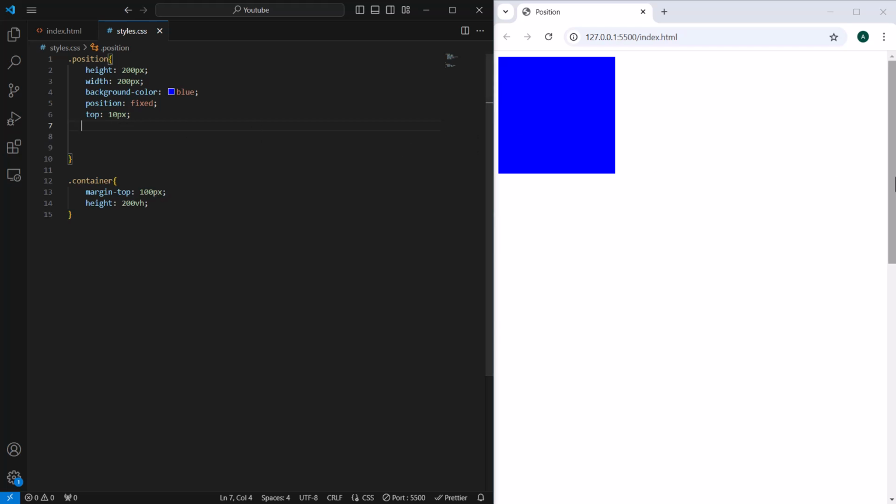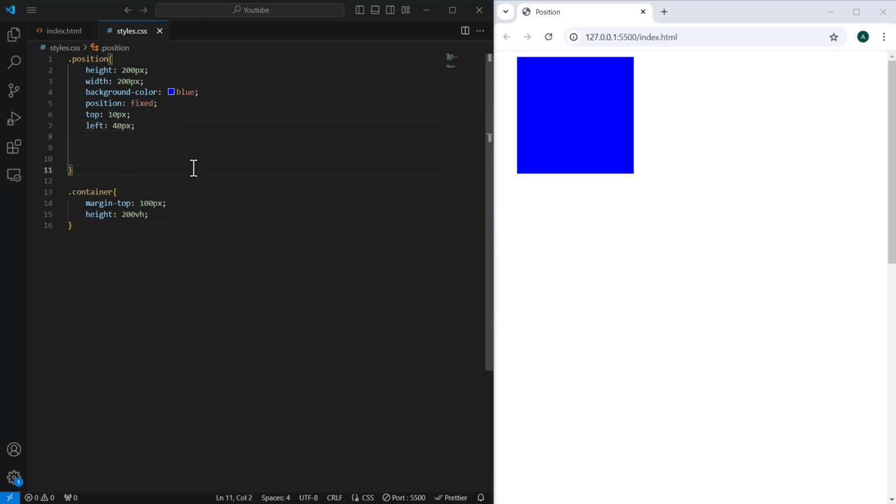You can see as I use 10 px, if I'm scrolling down the screen, it's not moving. Then I can as well use the left and right or any of the properties I want. So if I use left, I can do 40 px. As you can see, the fixed doesn't move as you scroll down. So that's for the position fixed.